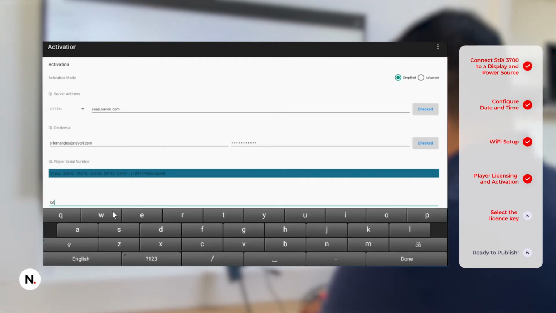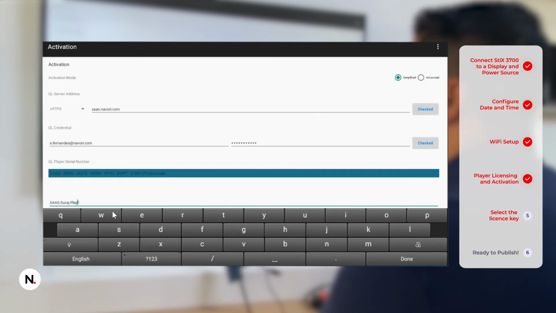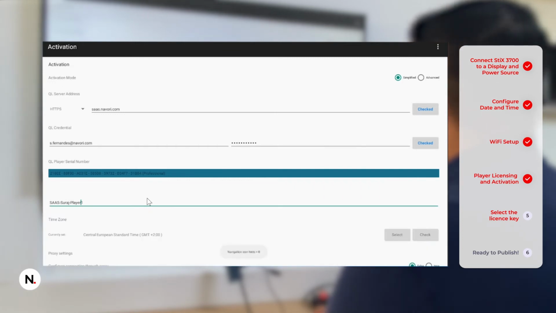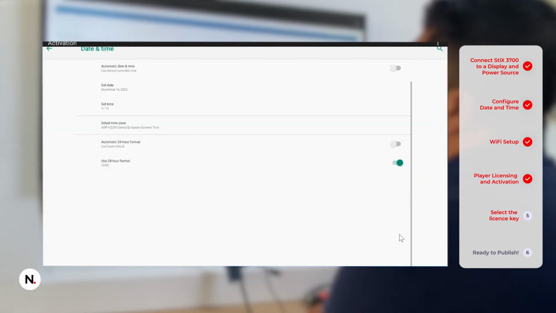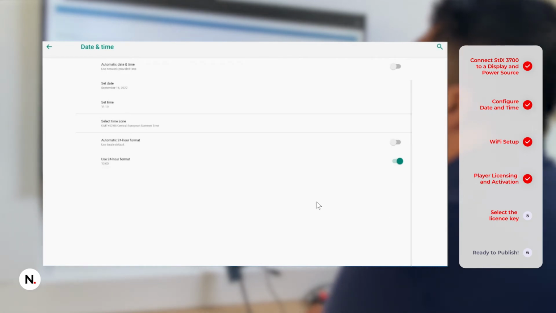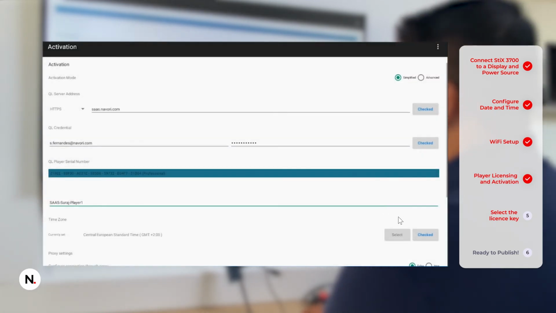I'm able to choose directly the name of the player. So I'm just going to give it a personalized name. So the last check to do is the time zone. Since we have already defined this in the settings, we just need to click on check.